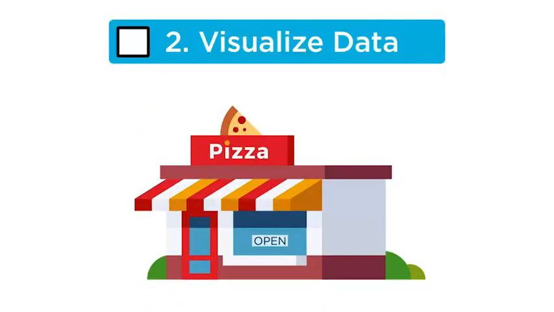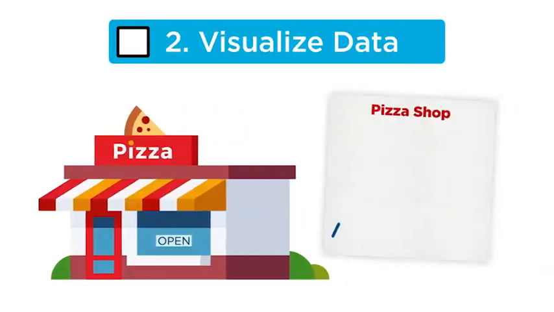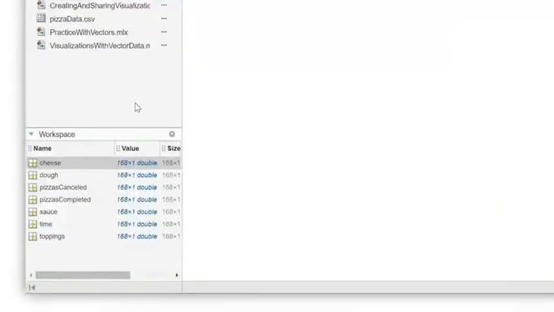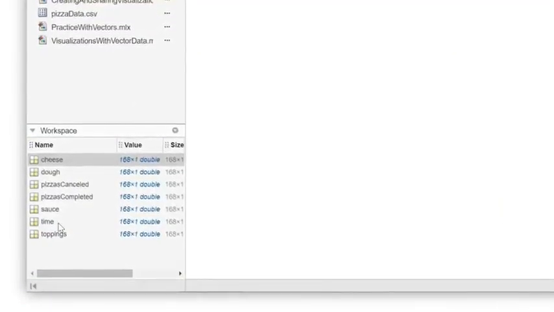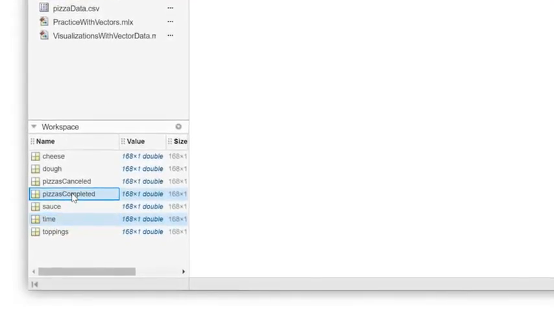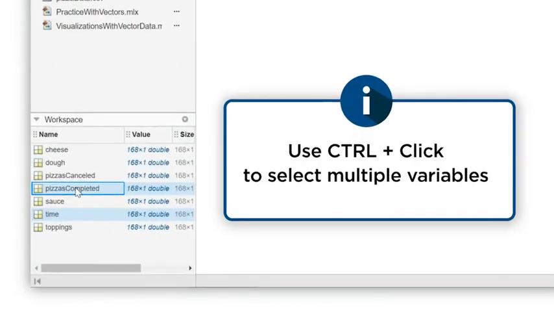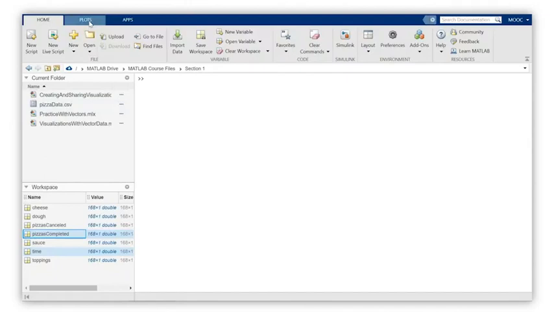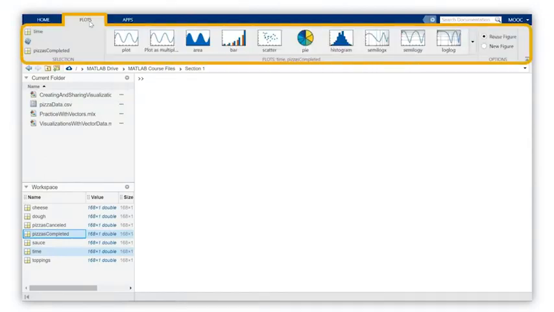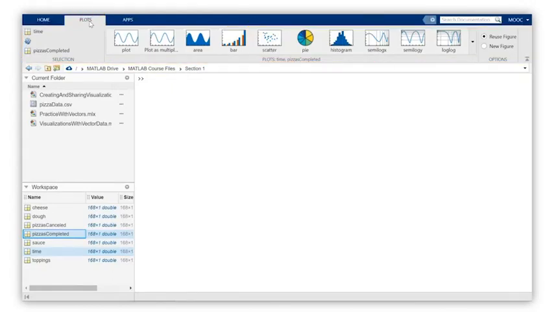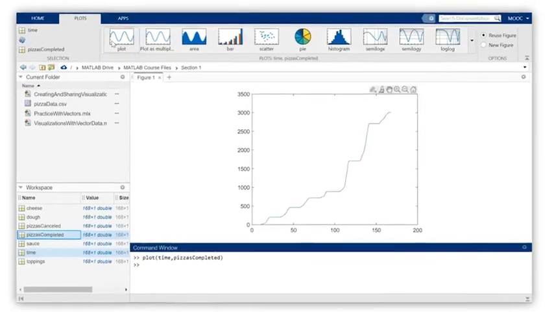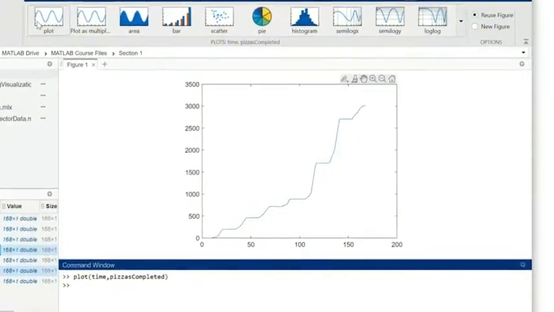To find out how busy our pizza shop was, let's plot the number of pizzas completed over time as a simple line plot. Press Ctrl on your keyboard and click the variables time and pizzas completed in the workspace. This lets you highlight multiple variables. Then, go to the Plots tab. There we see the selected variables and various plot types. We want to create a simple line plot, so choose Plot. This creates our first visualization.